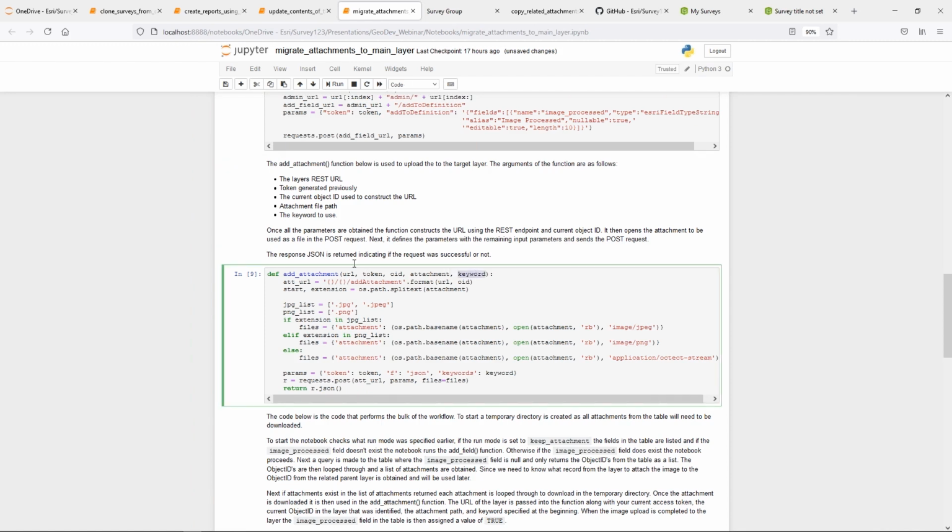So we have to actually use the REST endpoint and kind of do a back-end workflow to ensure that those keywords are maintained. So we obtain the URL from the feature service as well as the token so that we can send that post request and add the attachments to the parent layer. We use the current object ID that we're working with so that we can construct our URL here. The attachment path, because we're going to need to download the attachments to a temp directory and then re-upload them. And then finally our keyword.